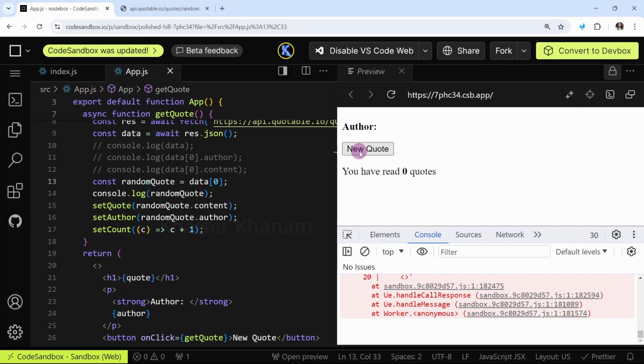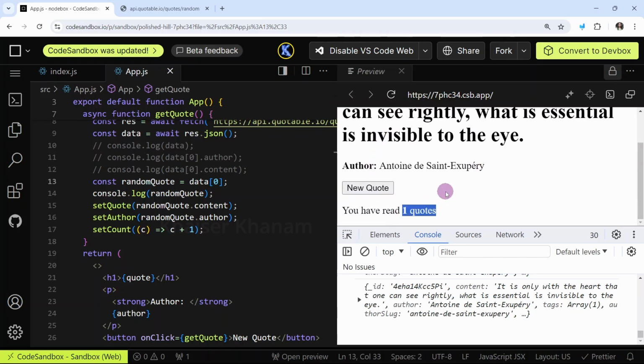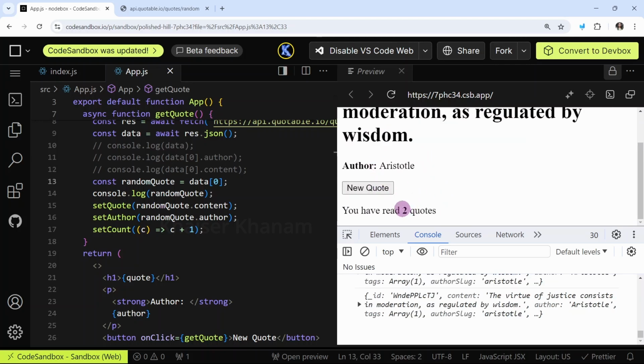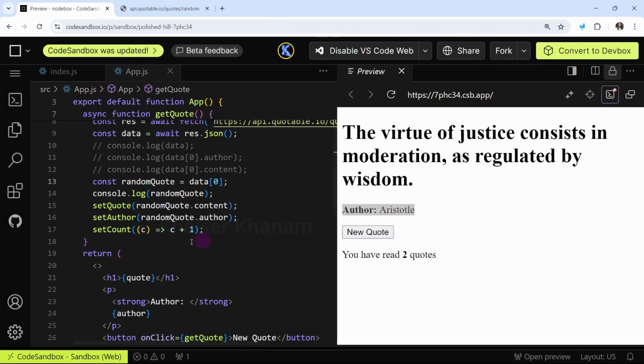I will just come here and click on this new quote. Just wait for a second. Now here I have the quote and the author. You can see the count is increased by 1. Again I will click on this, and now it says you have read 2 quotes. Accordingly, the quote is displayed and also the author is displayed. I will close this console.